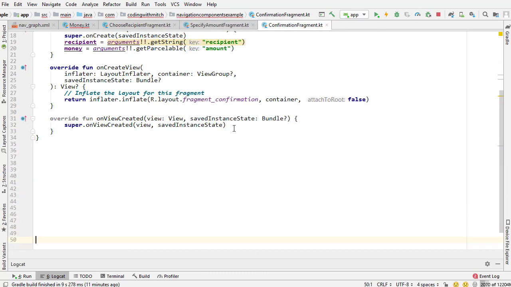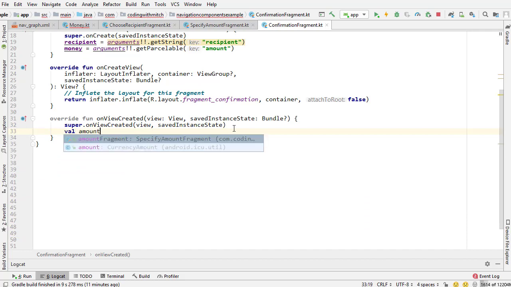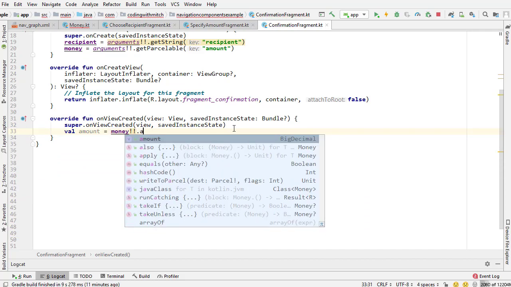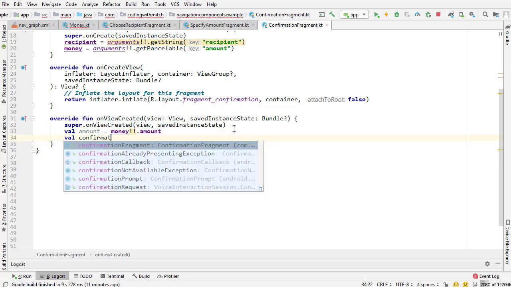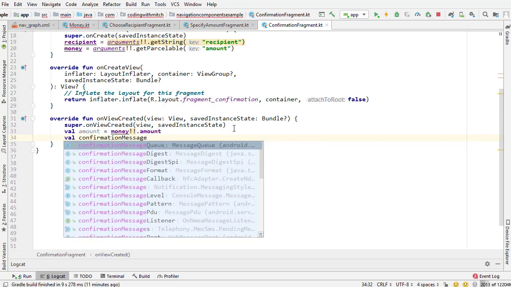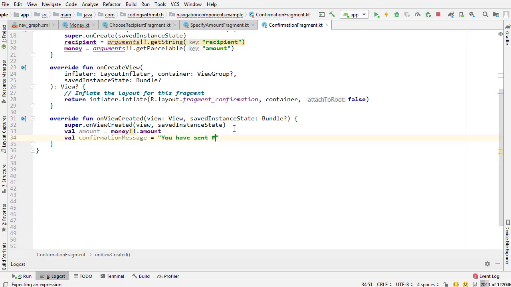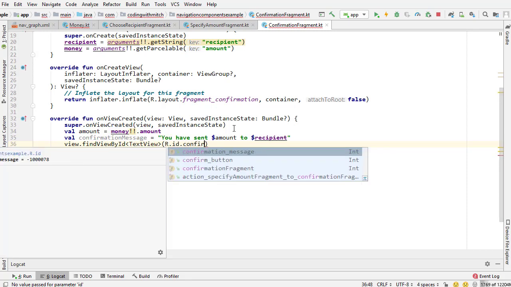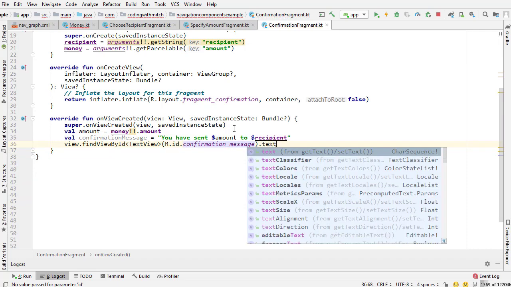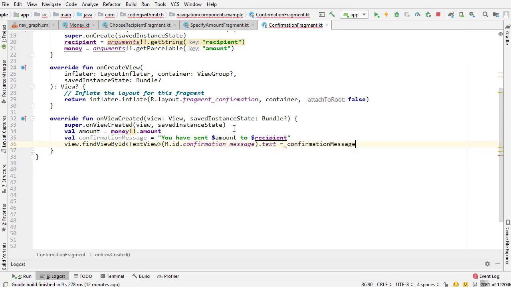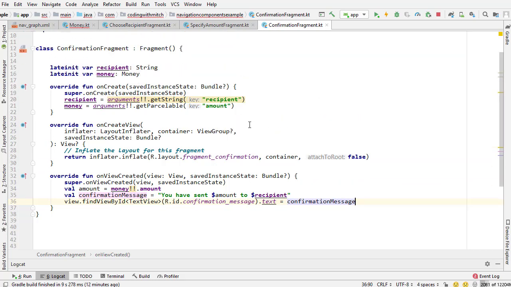I'm going to give myself a little more room here. And in onViewCreated, I can get val amount equals money, not null amount, val confirmationMessage equals "You have sent $amount to $recipient." And then view.findViewById, that's going to be a TextView for displaying that. Import that, R.id.confirmationMessage, text equals confirmationMessage. And that should do it. So that should be our complete application.